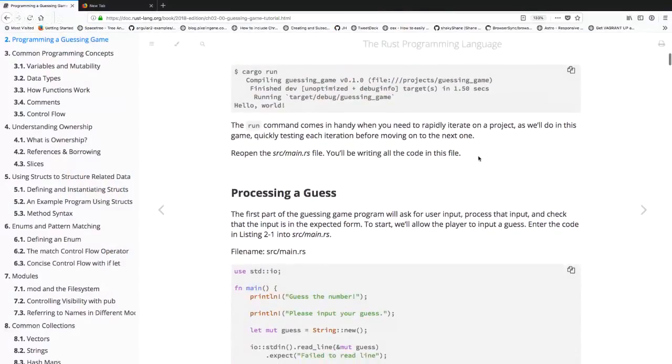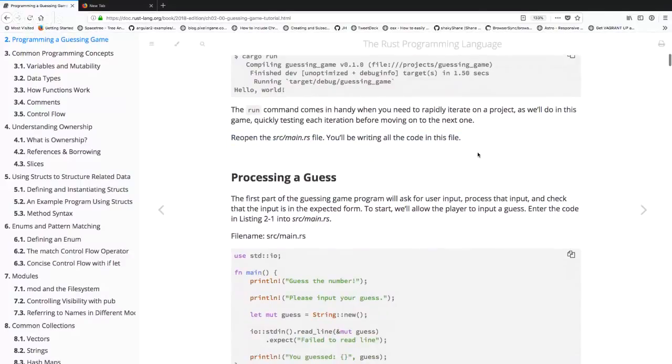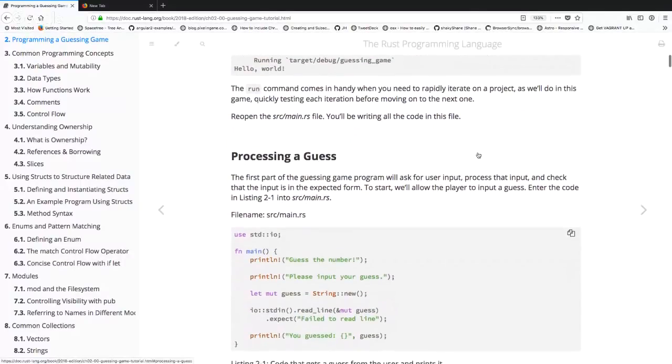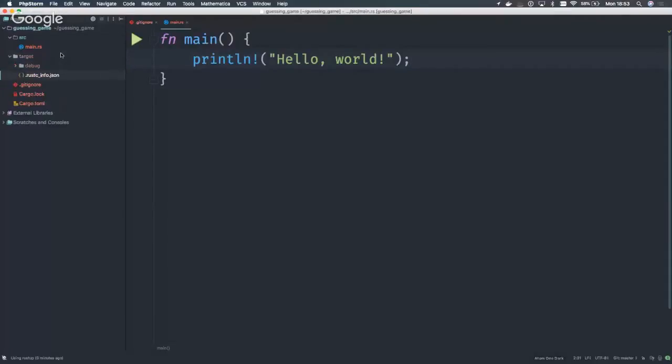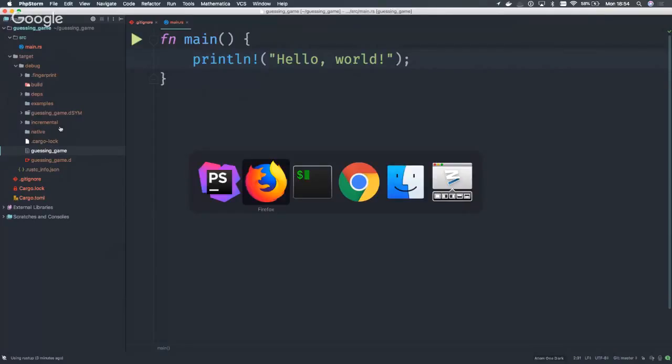So it says the run command comes in handy when you need to rapidly iterate on a project, as we'll do in this game. So it's basically a helper. Does it actually put the binary in the target? Yeah, so it will actually create a debug target, which is essentially like compiling it, like when we compile our JavaScript. It's essentially doing that, but in a debug style, without all the optimizations that would happen in production, and that's why cargo run works, because we've got this output in this directory here.